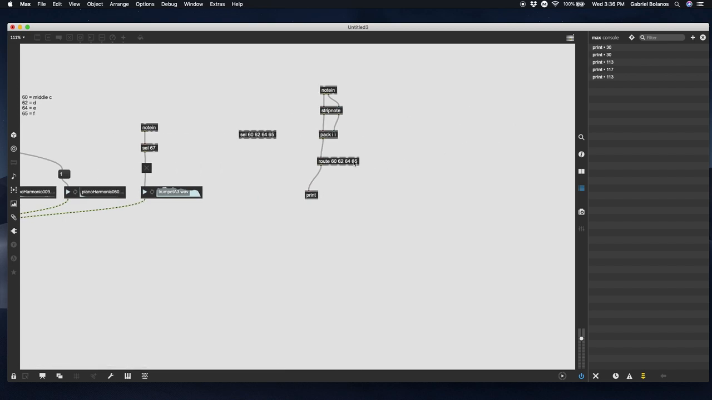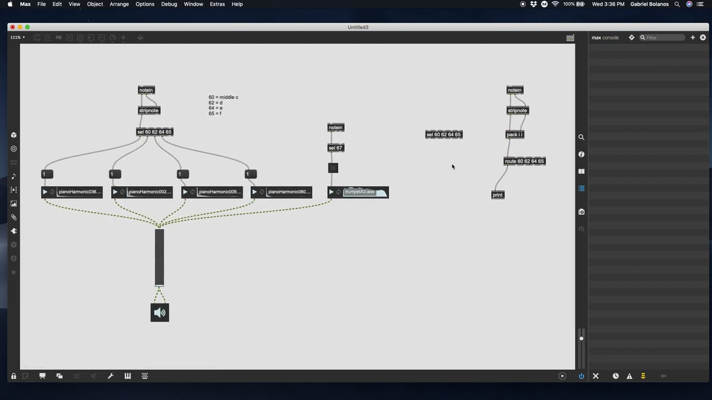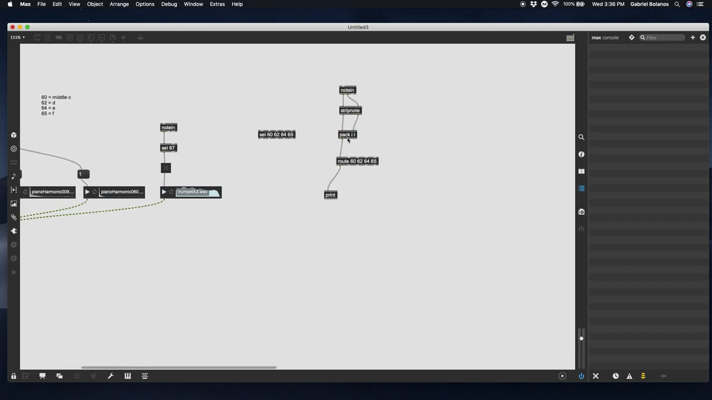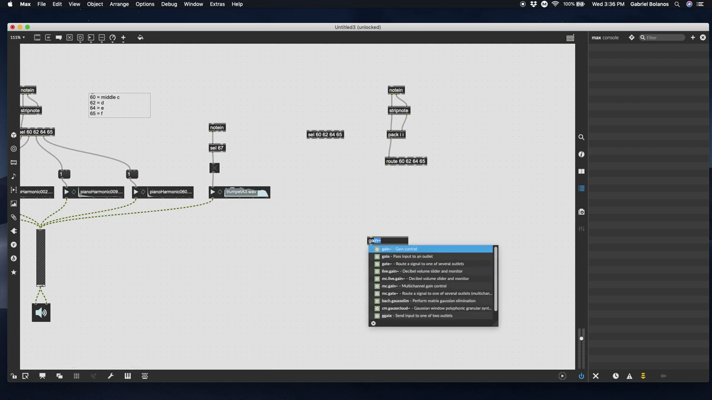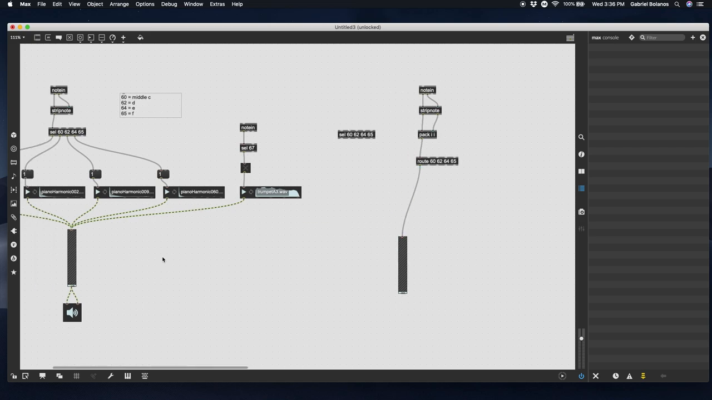The route message doesn't send a bang. It sends the next number in the list. Again, that's an important but subtle difference between select and route. Route allows you to route messages based on the first component of that message. So we're going to use this to control the amplitude of the gain slider.